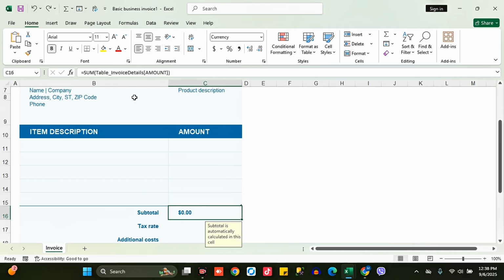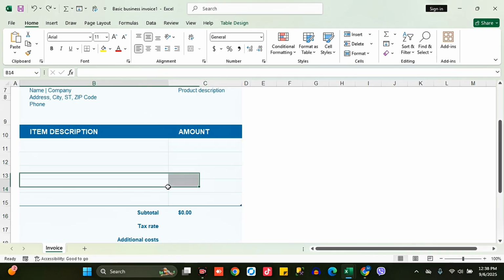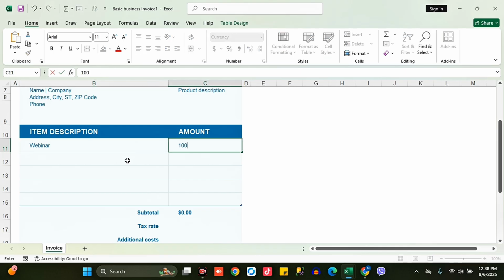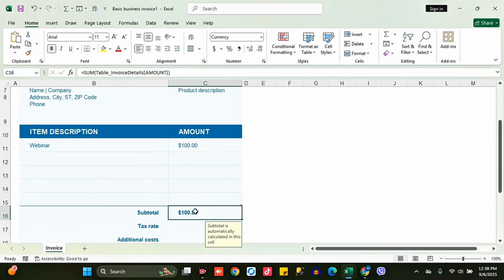And what this is basically going to do is when I start adding in line items, it's automatically going to calculate. So if I add in the line item, let's just add something in. I'm going to put in webinar and amount, suppose $100. Notice that it automatically totals for me.